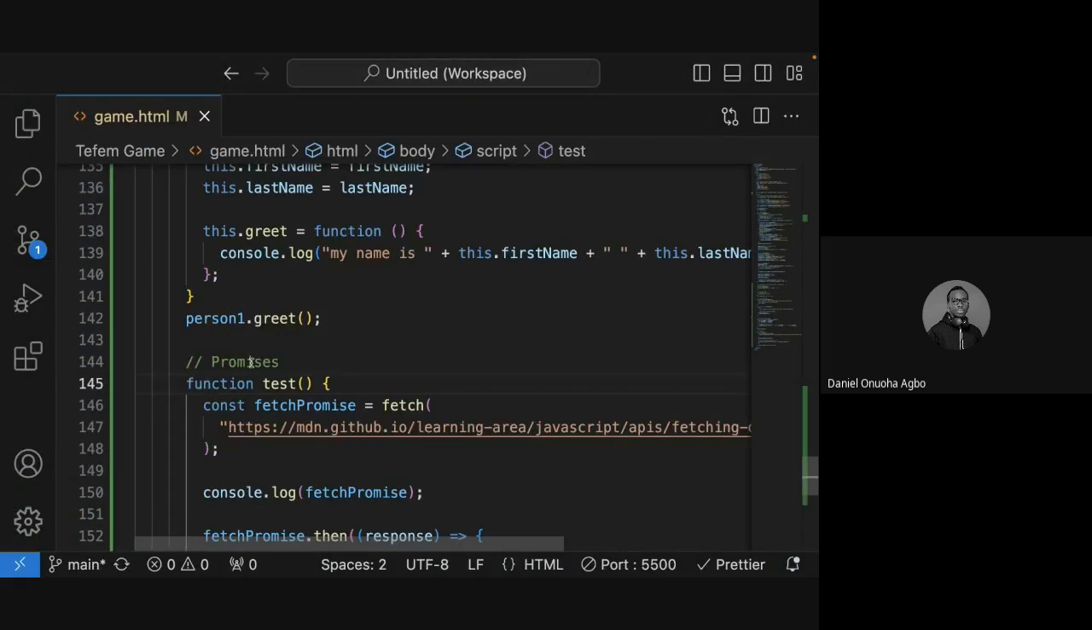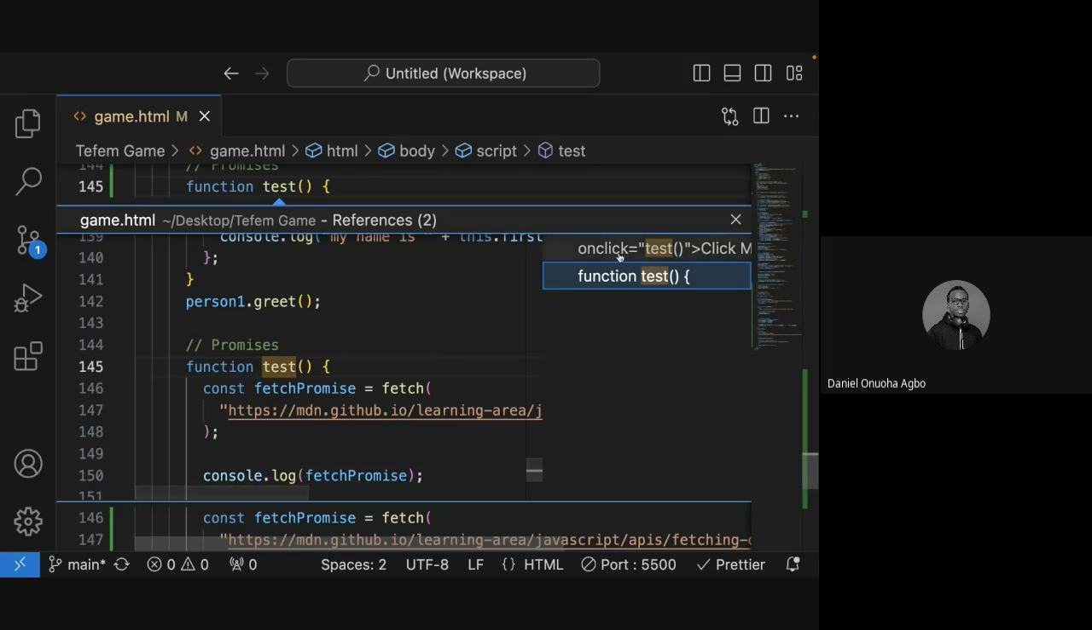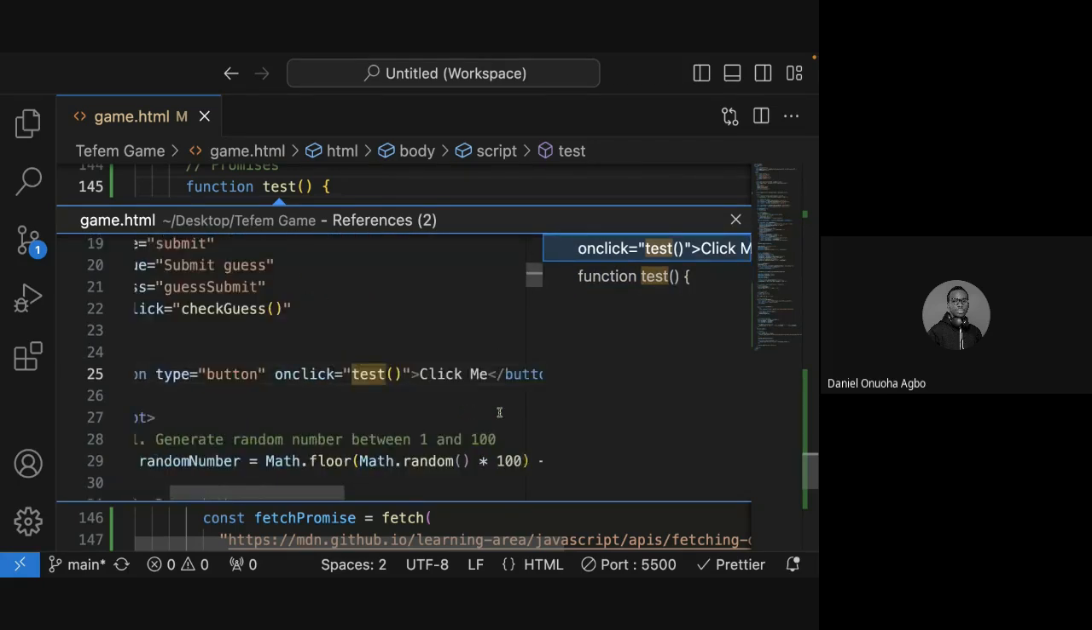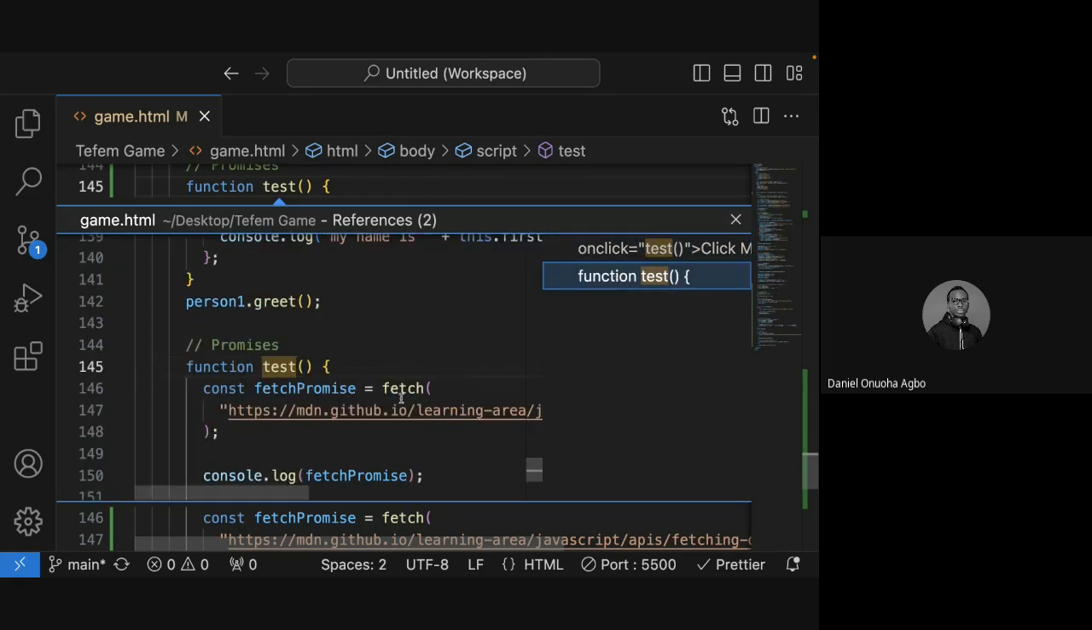This is just its definition. Okay, then this is the function.